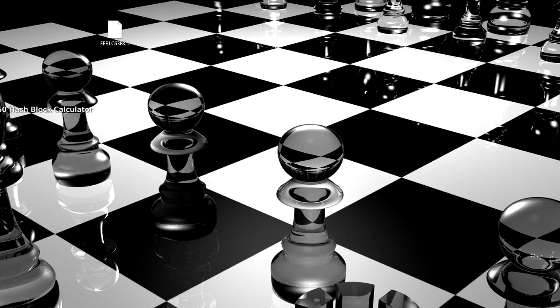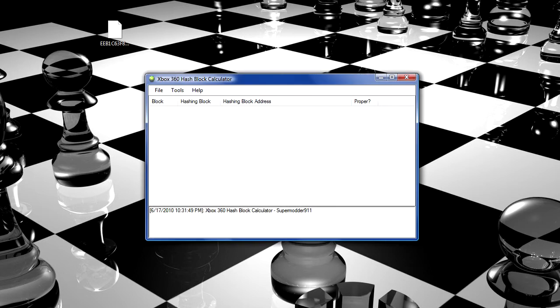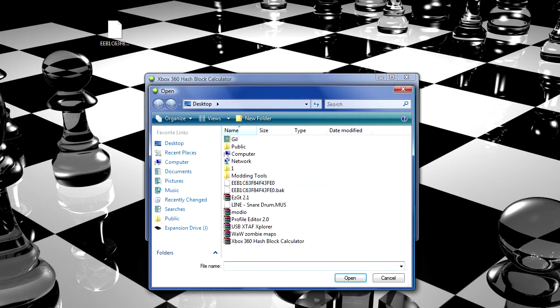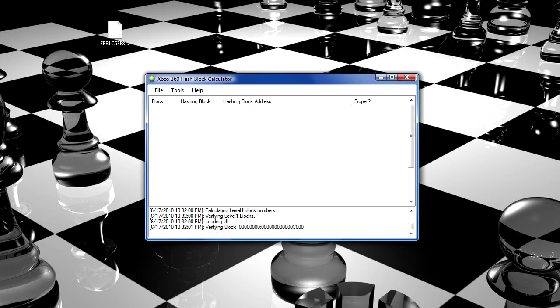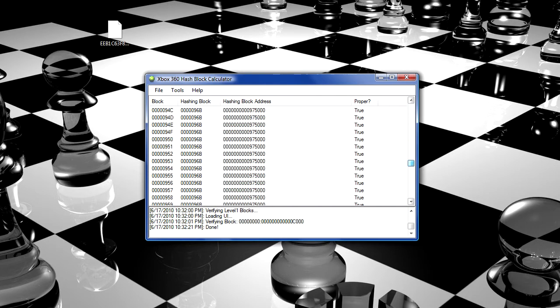Then you're going to open up Xbox 360 Hash Block Calculator. And then you're going to open your profile with it. It's a pretty large file, so it's going to take a while. Sometimes it might take a little less, but sometimes it might even take longer if you have a huge account, because my account is 12 megabytes big. I don't know if everything should be true. My one thing right here is false, but oh well, who knows.